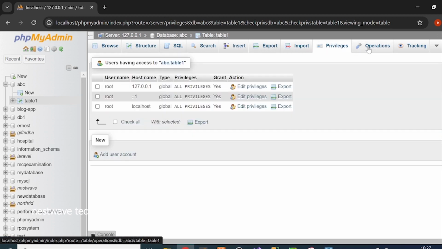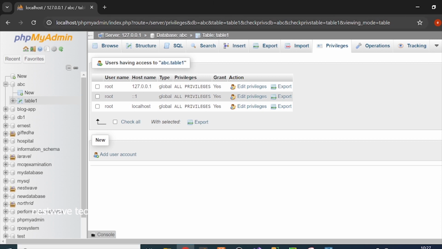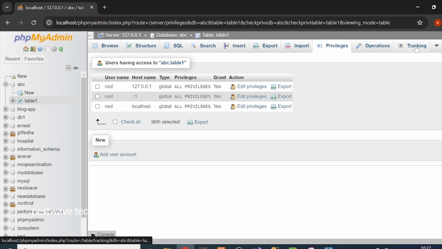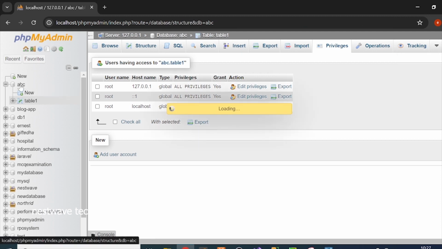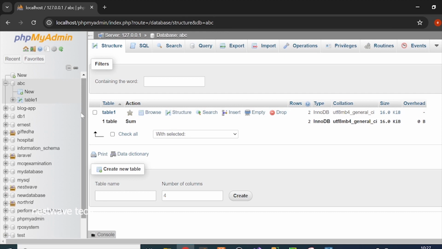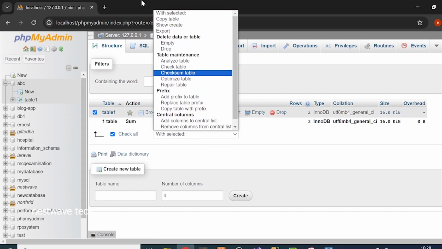Privileges, you can edit privileges, because most times when we use PhpMyadmin, the only user is root. The user is root, and the password by default is null. You can do a lot of things. So I can go back to my database called ABC. You can see that I have one table. I can also select this table as well, and I copy it. I can do a lot of operations with it.